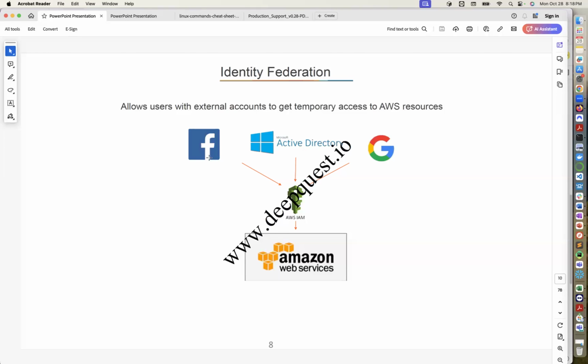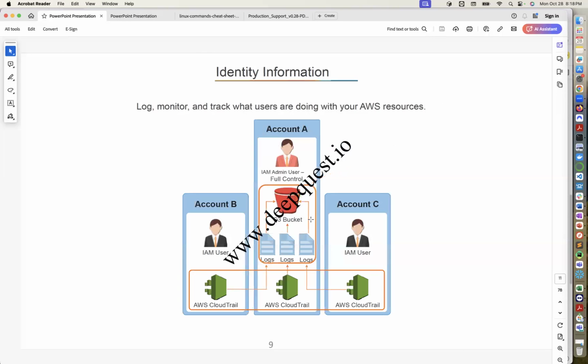Okay, so Amazon offers that as well. They offer Facebook, they offer Microsoft Active Directory, also Google as well. So you can use the Google account to log into AWS. You don't have to put the username and password all the time. So this is identity information.